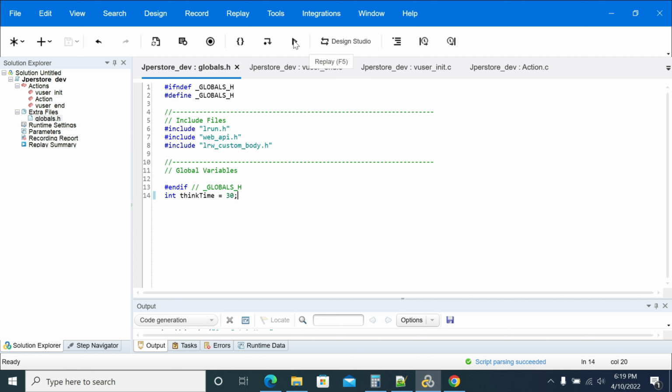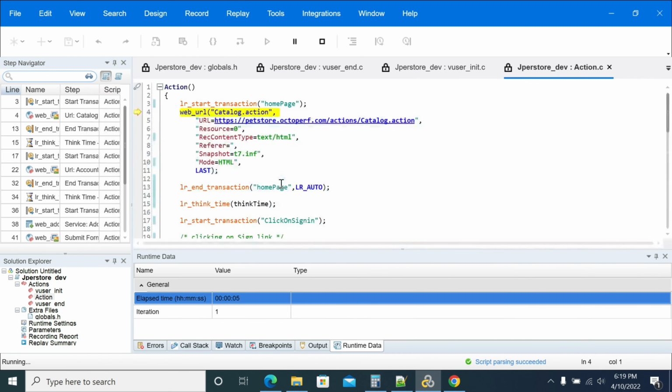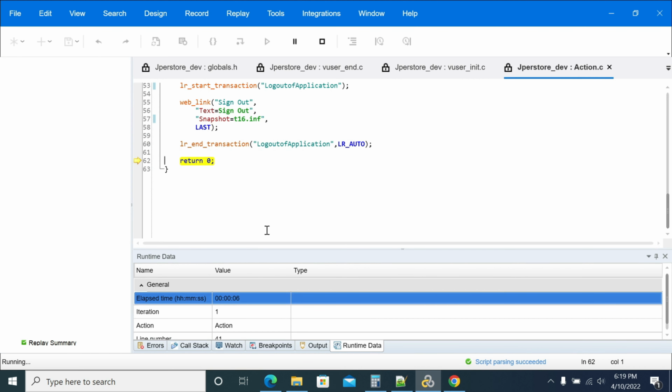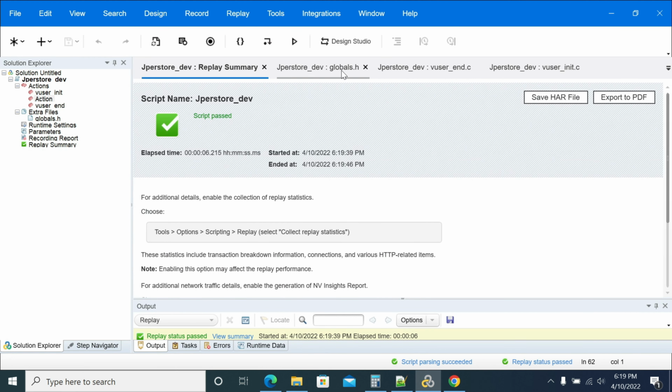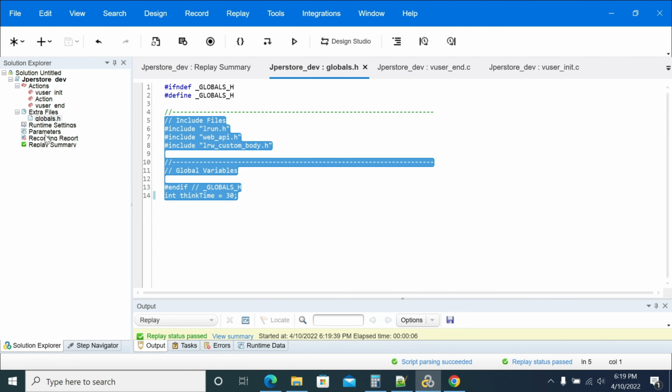So I'm replaying here. It will start the home page of the application, log in, and so on. So we added the think time here. How to disable a think time during your replay? That was executed. So how do you disable your think time during replay?